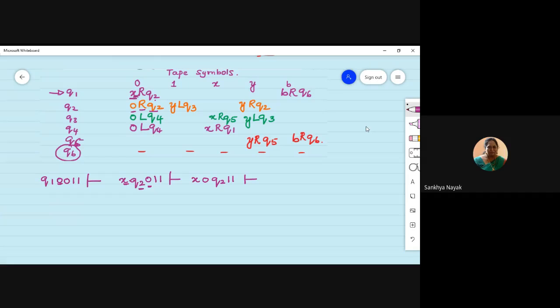Next, Q2 on 1. Q2 on 1, so this is X, right? And Q2 will move towards left, and it will become Q3. So it will be Q3, 0. But this symbol 1 is replaced by Y. So it will become Y and 1.